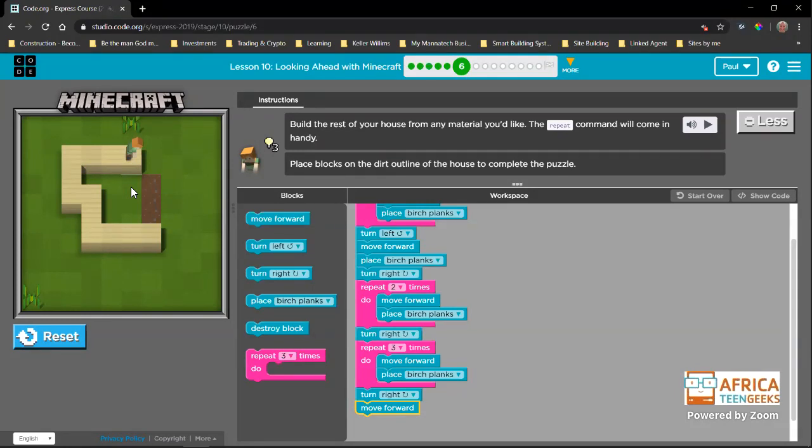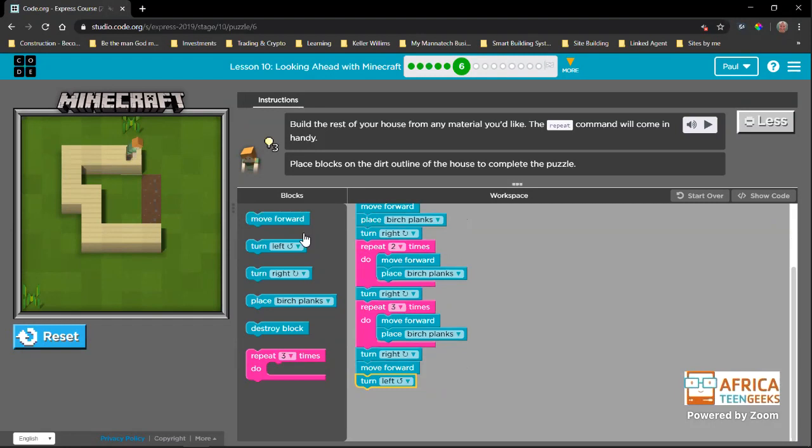Turn right. If we turn right again, now we're going to come this way. So we have to turn left to move there. Now I want to show you something. I'm not even going to finish this, okay? Move forward. Okay. Let's quickly check.